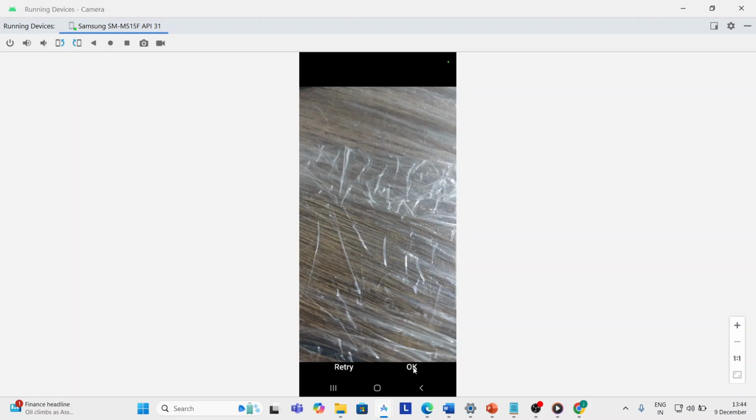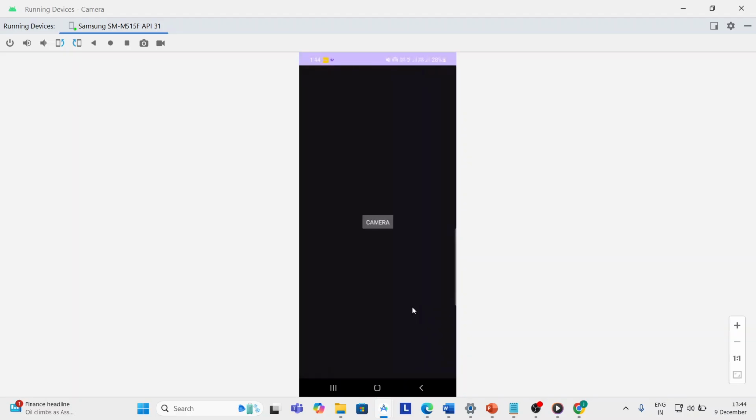Okay, and I click OK. I will move towards the app. I can also set the image.